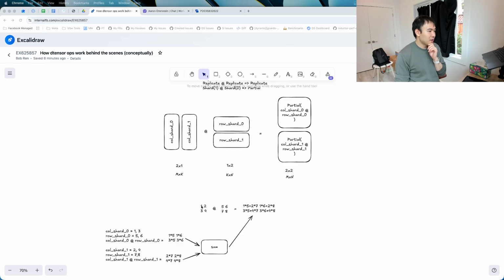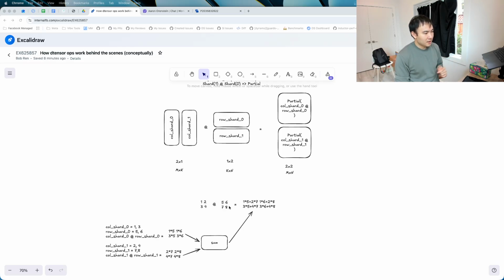Imagine we have [[1, 2], [3, 4]] matmul by [[5, 6], [7, 8]]. The way that the math works out is we're going to do 1 times 5 plus 2 times 7 for the very first element. Remember, because it's row, column. And then we're going to do 1 times 6 plus 2 times 8, right? Because it's the first row and then the second column, et cetera, et cetera.